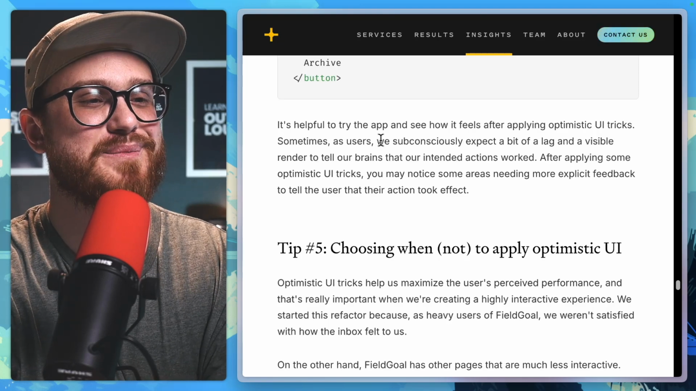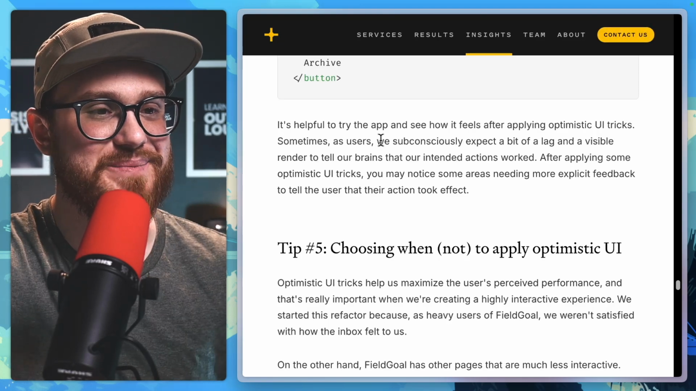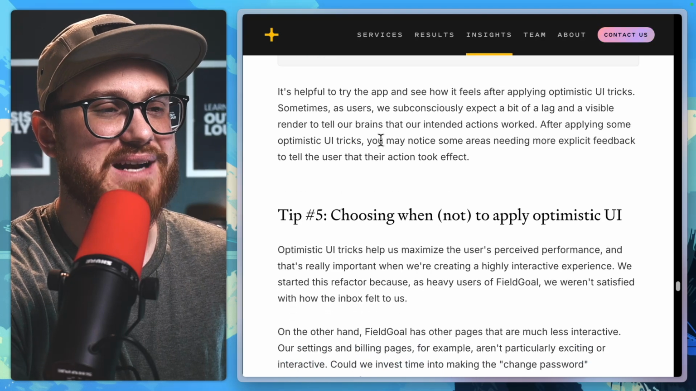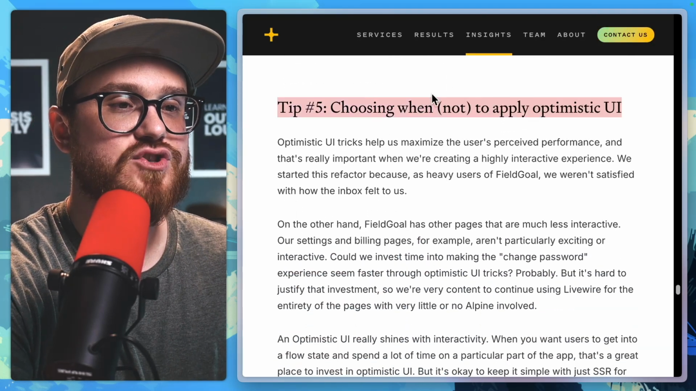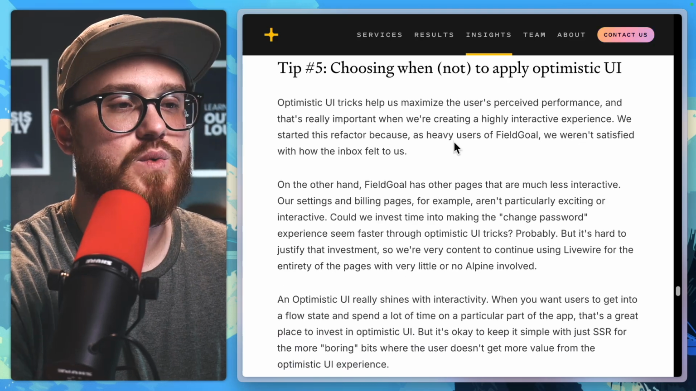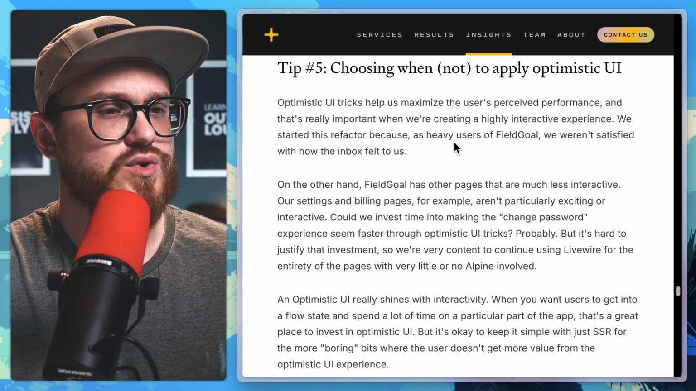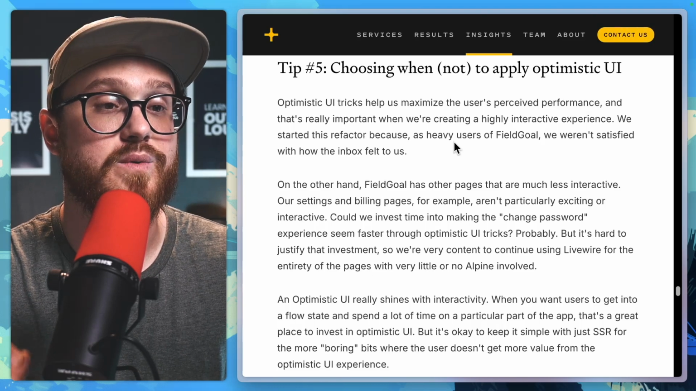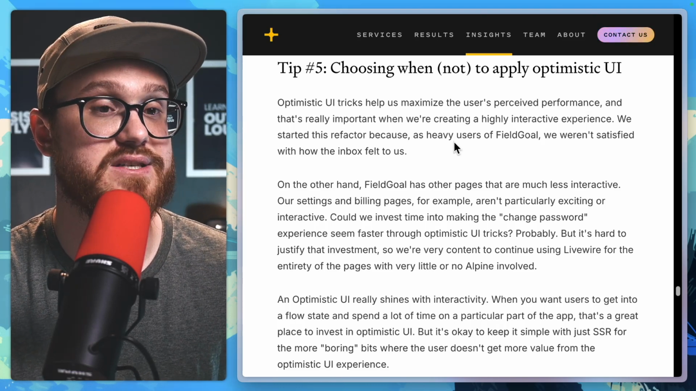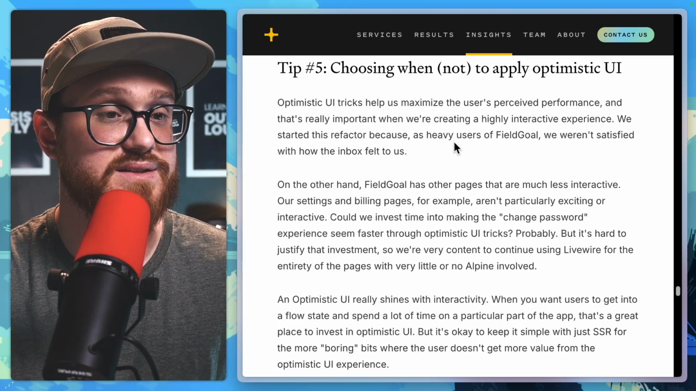After applying some optimistic UI tricks, you may notice some areas needing more explicit feedback to tell the users that their action took effect. So tip number 5, choosing when not to apply optimistic UI. Optimistic UI tricks help us maximize the user's perceived performance, and that's really important when we're creating a highly interactive experience. We started this refactor because, okay, here we go.